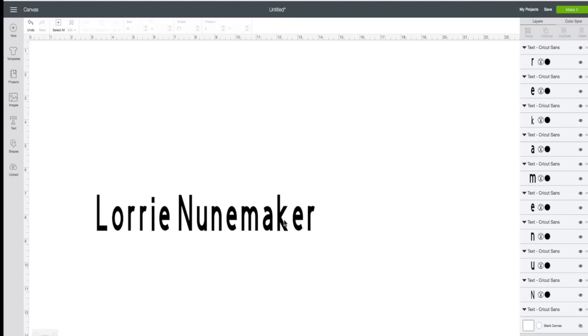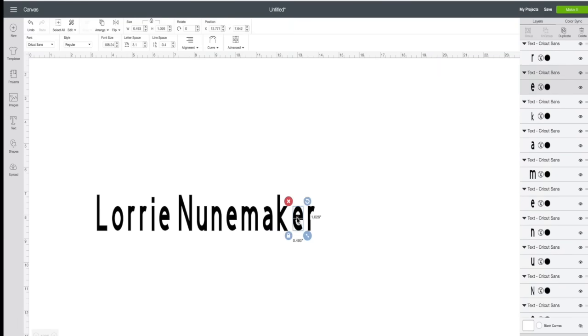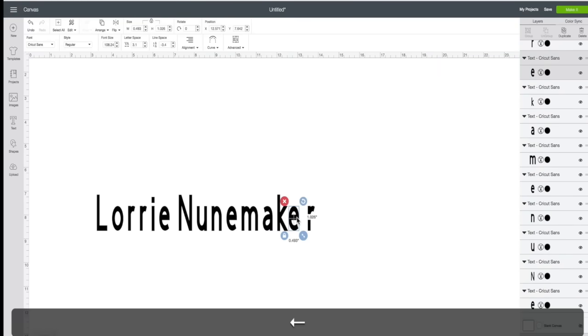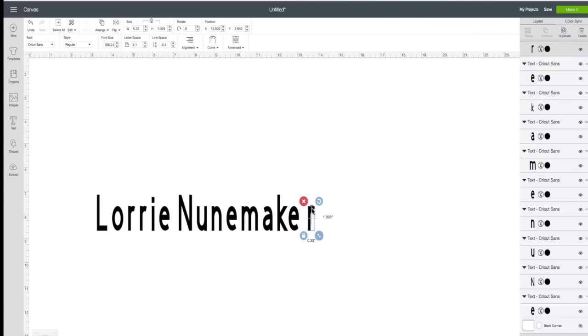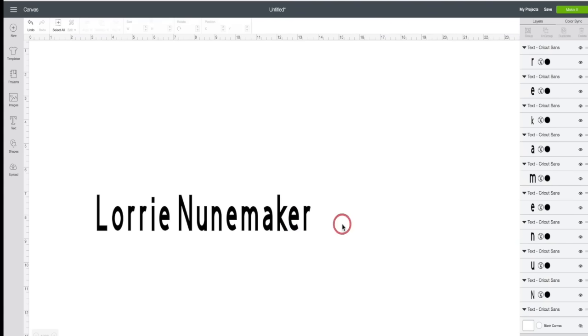Now what that's going to allow me to do is move any one of these layers by itself, and you'll notice everything went to its own layer over here. Our text was all on one layer. Now every single letter is its own layer. But now I can click on just this E and use my arrow keys to move it over. And now, for me, that looks more proportionate.